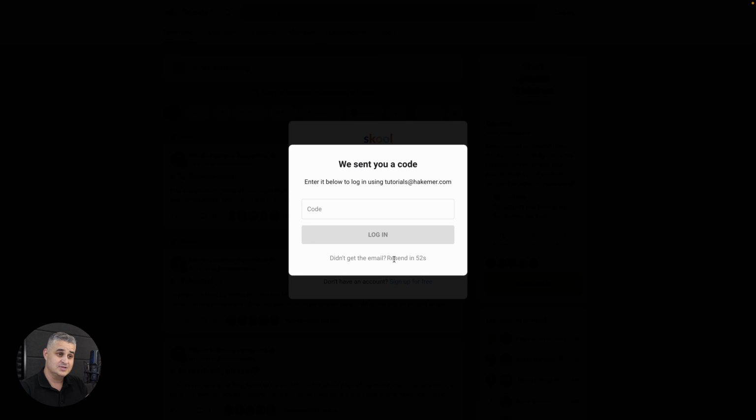Didn't get the email, you can resend it in 50 seconds. I mean, I guess it's 1 minute. So that's good for people who constantly forget their passwords.